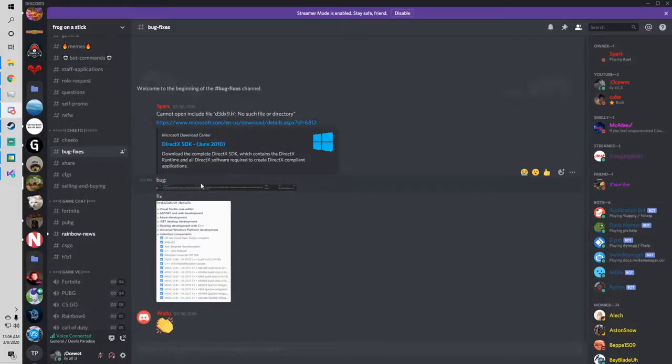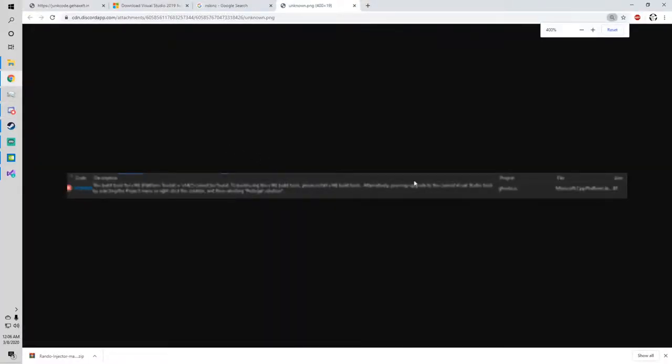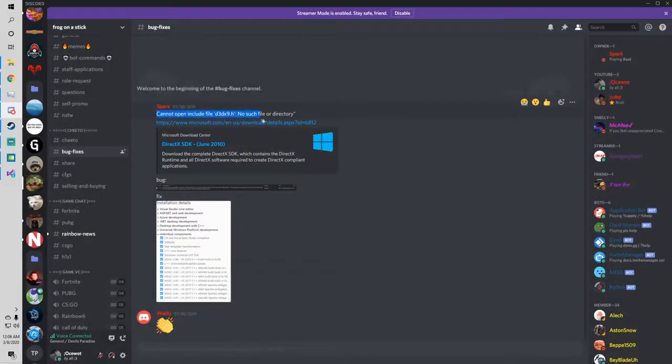And if you get this bug, it's hard to see, you can't read that. But if you get this bug right here, then download DirectX SDK June 2010.